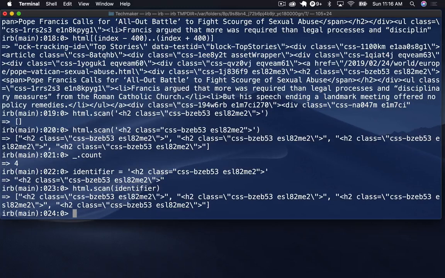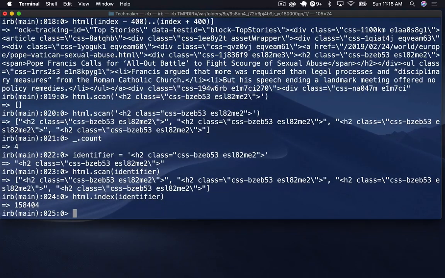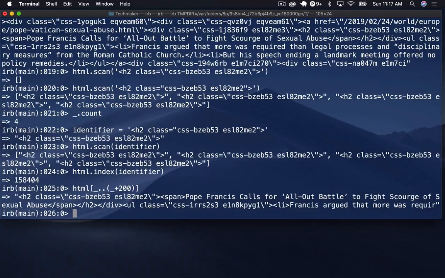As we were looking for, if I were to just do html.index identifier, it's going to give me back the first occurrence of that, which should be our Pope thing, if I remember correctly. So if I just do html dot, see if that even works. Like that, yeah. So that's our Pope Francis thing.